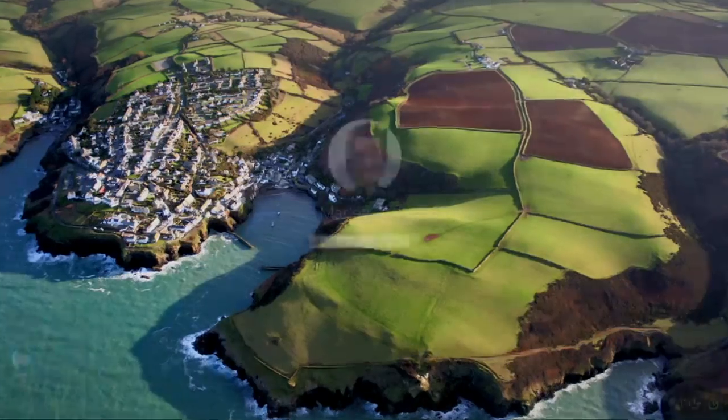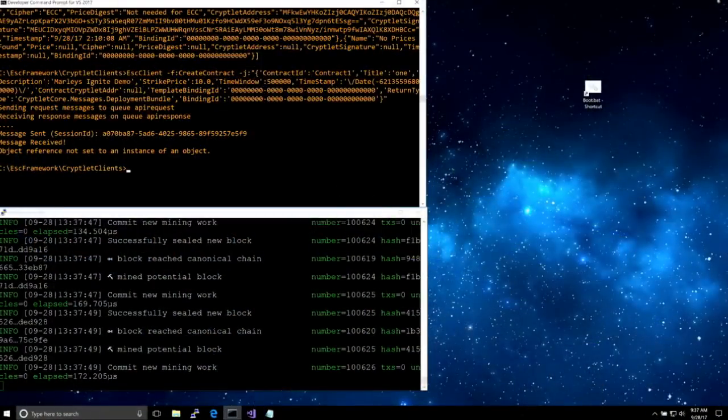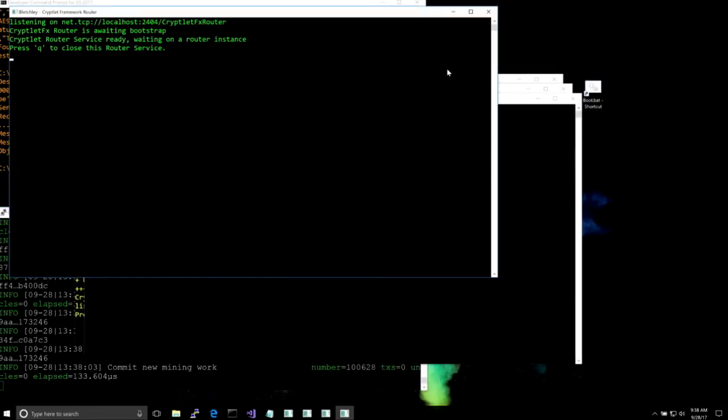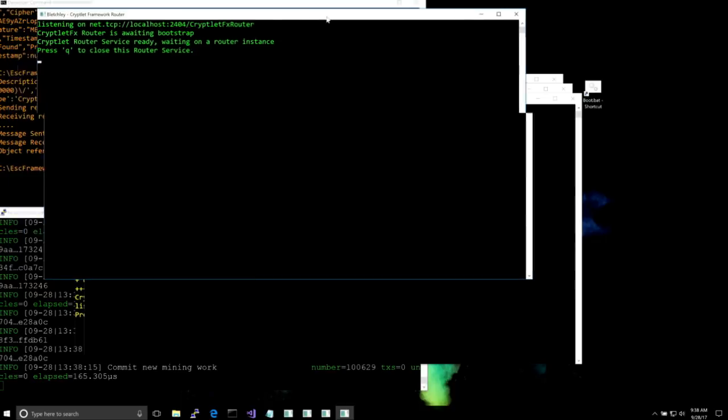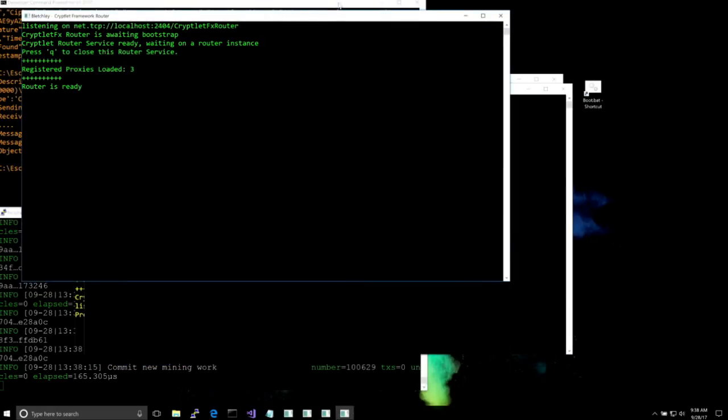Wake my system up. So I'm going to show you now. These are command line utilities. For any really good developer demo, it has to be a command line. It can't be some fancy user interface. So what I'm going to do is boot up the Cryptlet framework. Get rid of some of these windows.